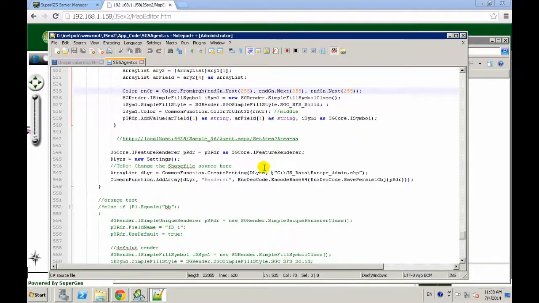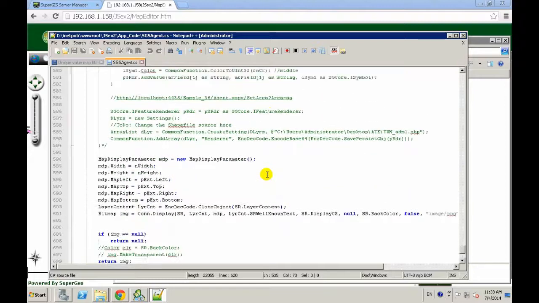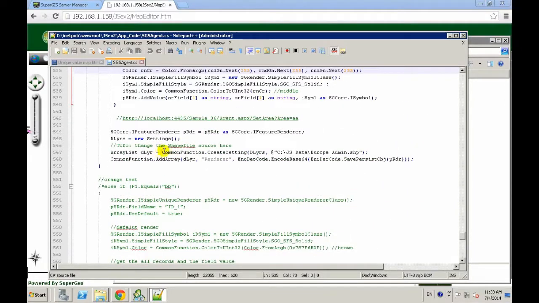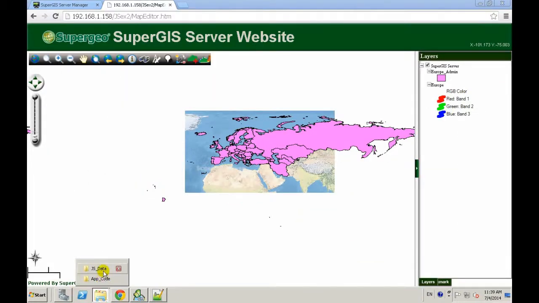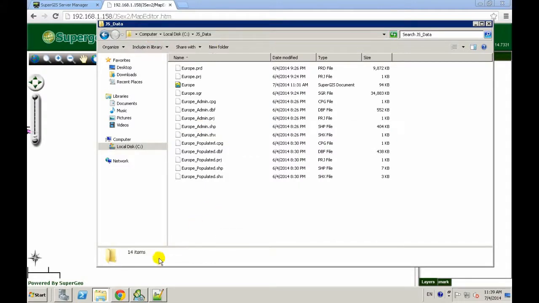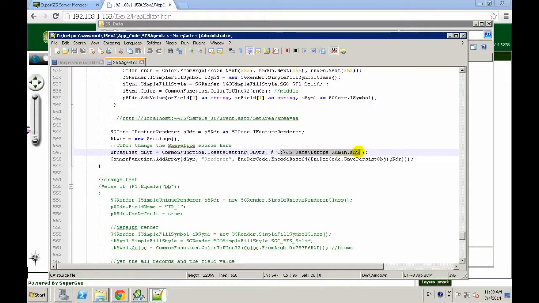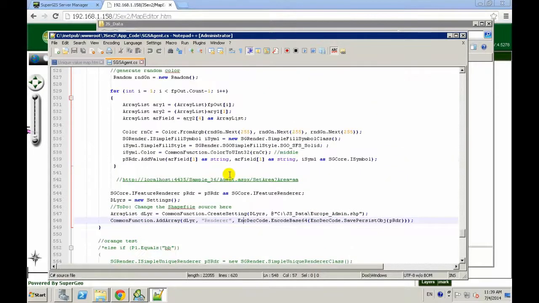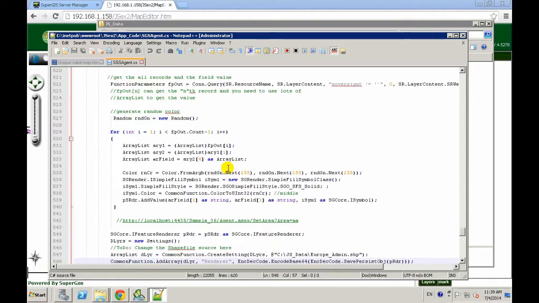And then go down to the final part, where we need to add the external layer to display on the map. My data is located in disk C and under the folder JS data, just like here the shapefile that I would like to add as an external layer from the server side. So I just copy the physical path and paste it here. If your data is not under the disk C, you need to change this part. So that's all to pay attention about that.